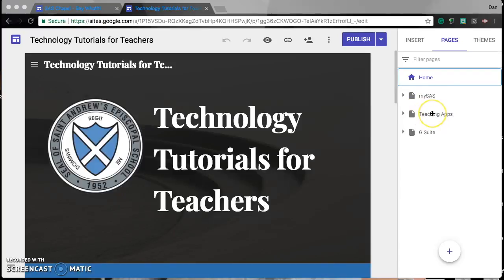And then there were some teachers who wanted to learn about some apps, and so I made a section for apps, and then the Google Suite or G Suite involved in that. I'm going to go ahead and go to view mode for the computer and take a little tour of what it would look like for a teacher.